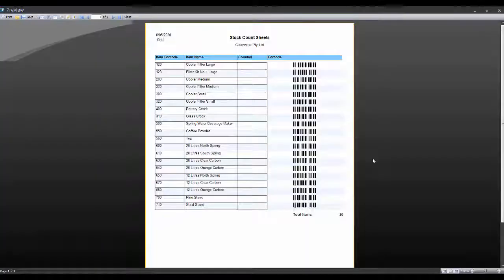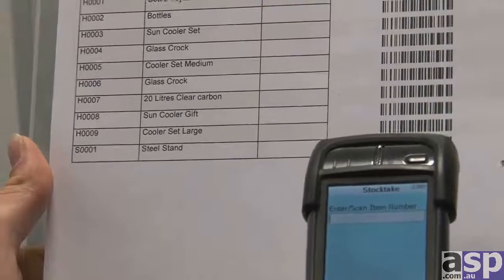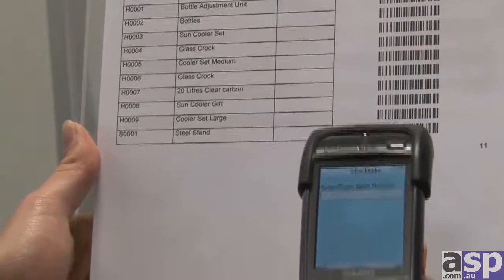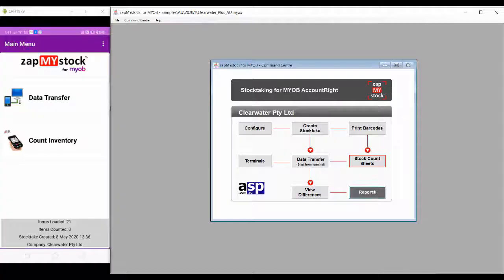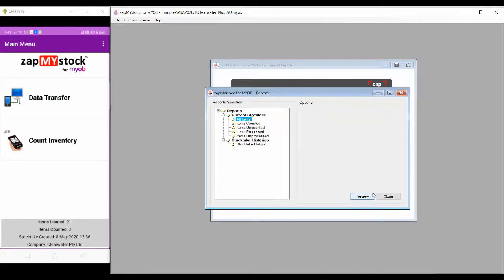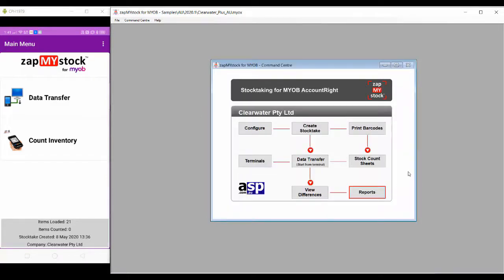We can actually also print stock count sheets. You can see here the stock count sheets with the barcodes, if you wish to do some of the counting manually, or you wish to scan off the sheet directly. And also we can view reports on all the items that have been counted, the items that are perhaps left uncounted, processed, unprocessed, and so forth. So quite a comprehensive set of features in zapMYstock for MYOB, and a very handy printing barcode feature built in.